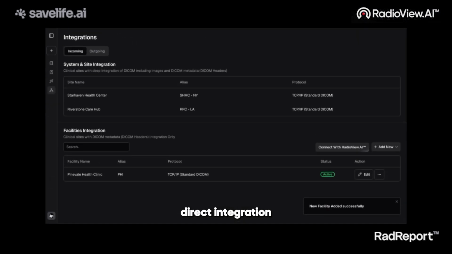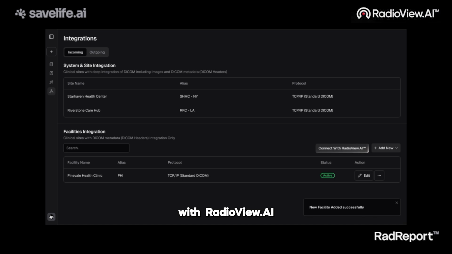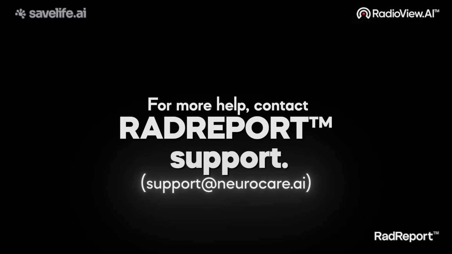RadReport also offers direct integration with RadioView.ai. If you use RadioView, just click Connect with RadioView.ai for instant access to your studies. For more help, contact RadReport support.